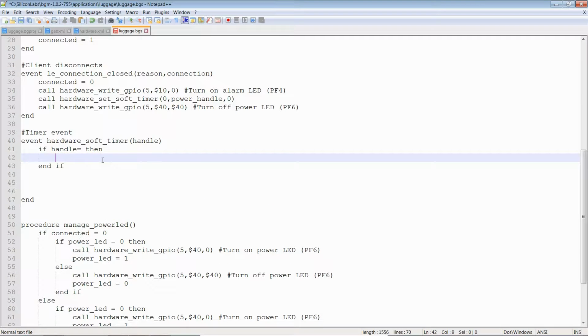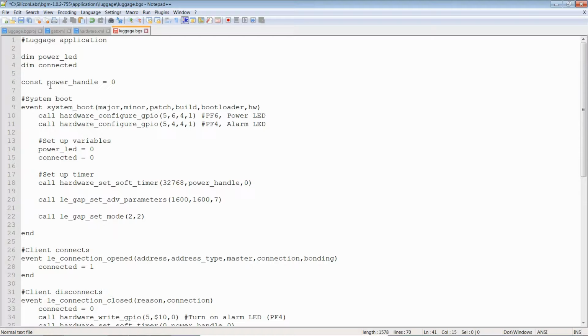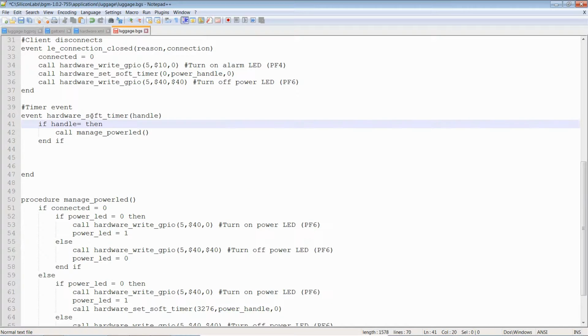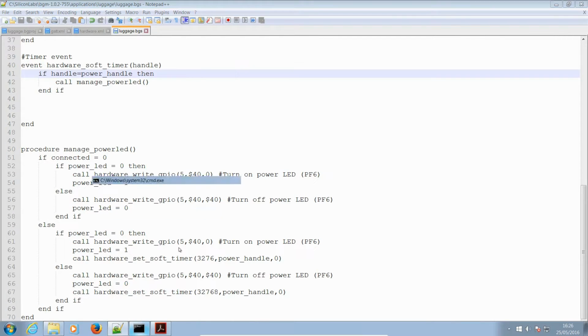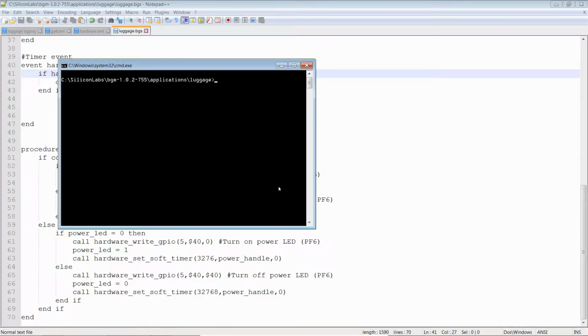Now, inside here, we're going to do call manage power LED. Now, if handle equals what we just created, it's called power handle. Let's copy that. If handle equals power handle, then we run all the code that concerns the power LED. In theory, that should work, but I'm going to save this, and we're going to see that it does not work. So bin bg build luggage.bgproj, enter, and it fails.